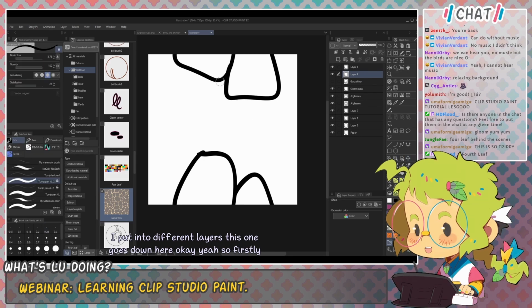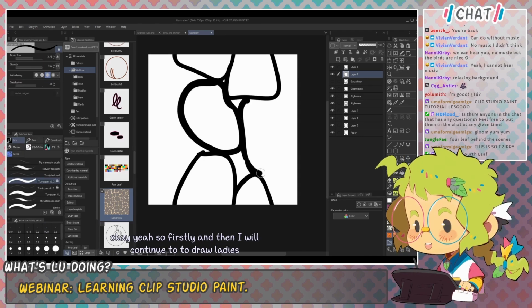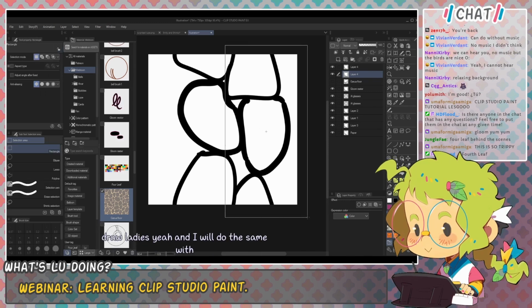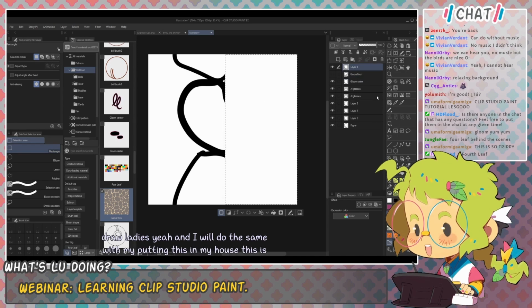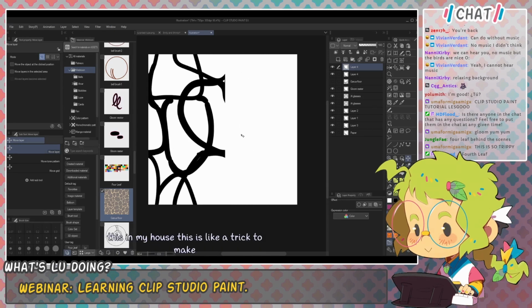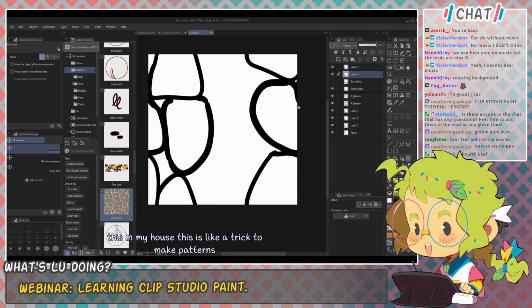And then I will continue to draw like this. Yeah. And I will do the same by cutting this in half. This is like a trick to make patterns. This and like this. Okay.